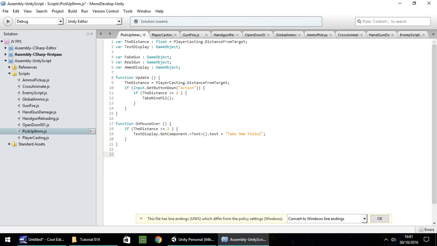So now what we need to do is a similar function, on mouse exit, open close bracket, open curly bracket, and I'm going to copy that line of code, and I'm just going to make it equal to nothing, and close curly bracket.